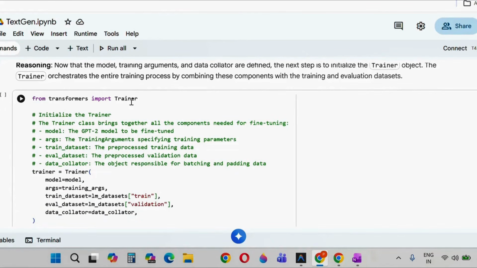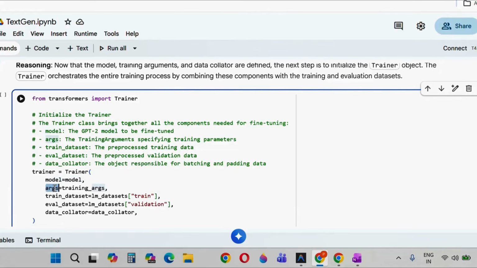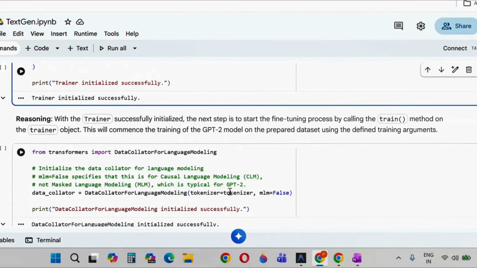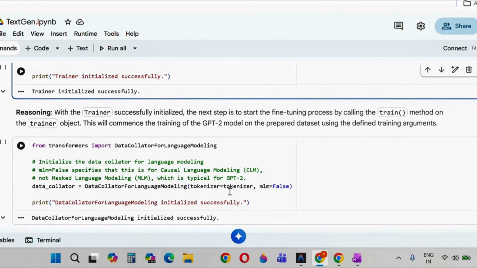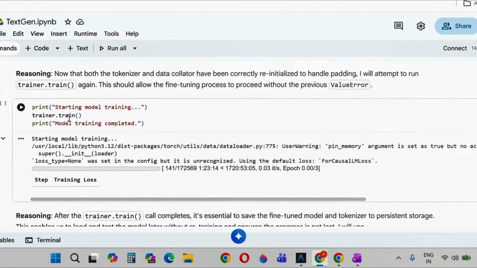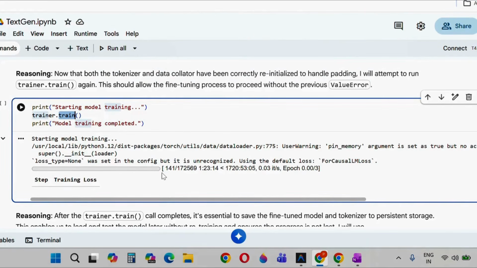We'll import Trainer from the transformers library. Once that is done, we'll initialize it with the help of the model, training arguments, data collator, LM dataset, train dataset, and validation dataset. After initializing the trainer, the next task is to train the model. Okay, so how will we do that? We will just call trainer.train, and it will train the model. If everything goes well, it will show us that it is done.